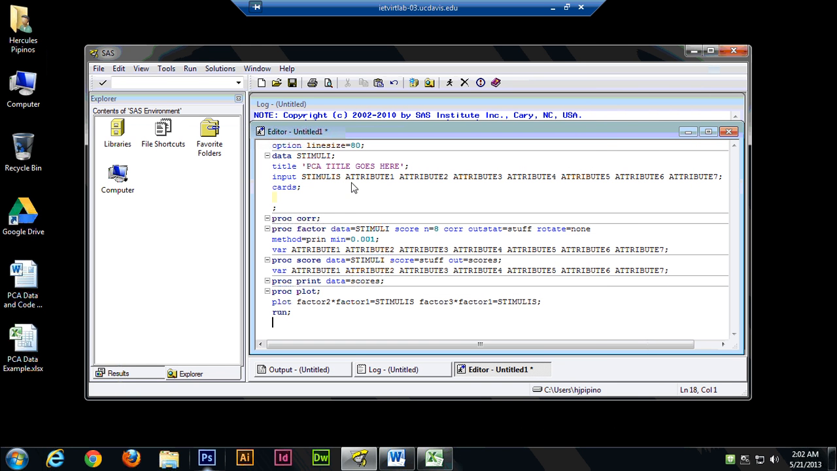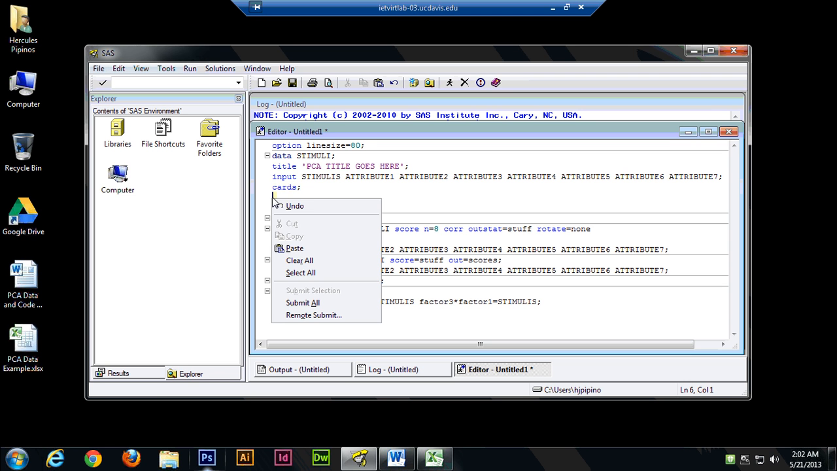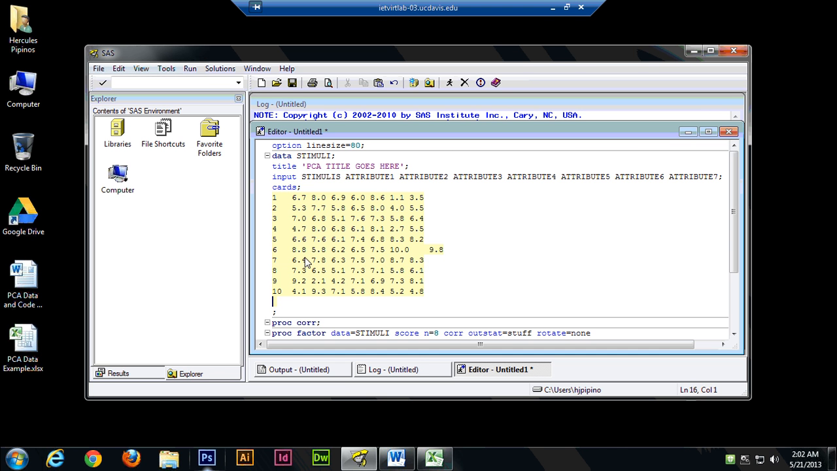Minimize this. We'll go to our editor. Now we want to put the data in between the 2 semicolons after cards. So we see the line with the word cards on it, and we see the 1 semicolon, and we have this blank space and then another semicolon. We want to put the data in between these 2 semicolons. So with this blank line selected, we'll right click, go down to paste, left click paste, and it puts our data right there. That's all we need to do. So our data's in.